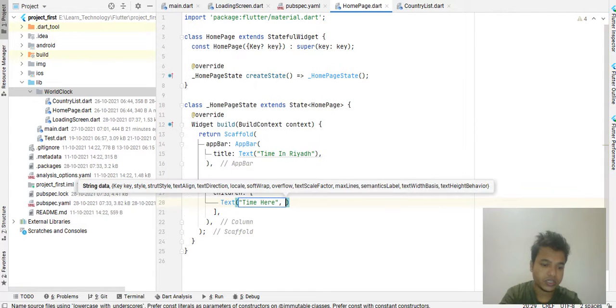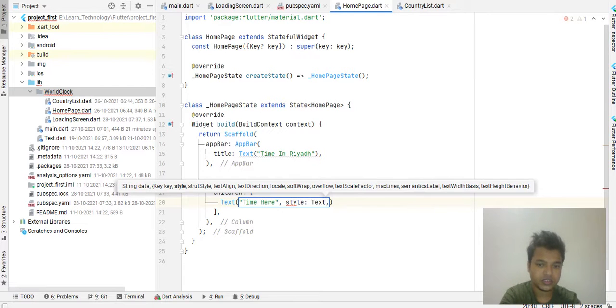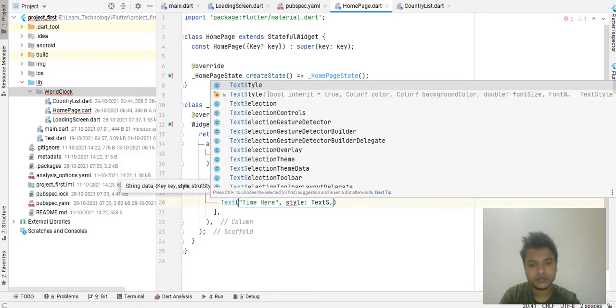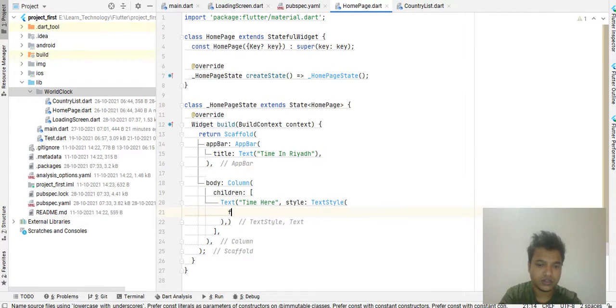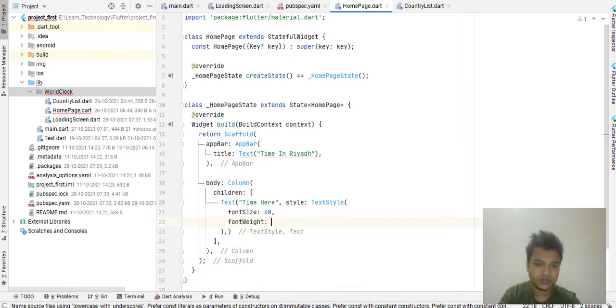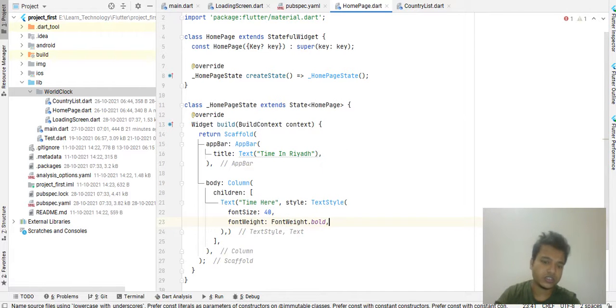The text should be decorated because we need to make it bold. Use TextStyle, and put the font size as 30. Font size 40 will be okay, and font weight is bold. You can add more design if you want according to the need. I'm just trying to explain it, so it's enough for now.